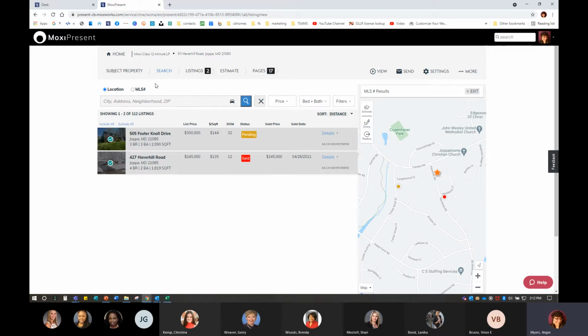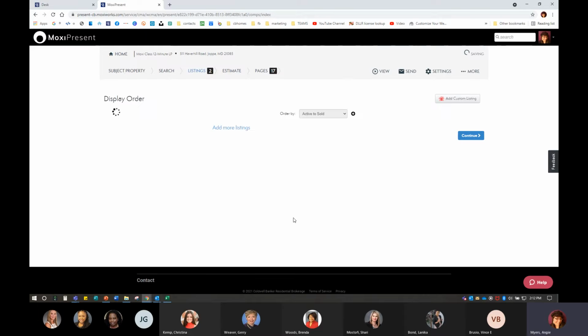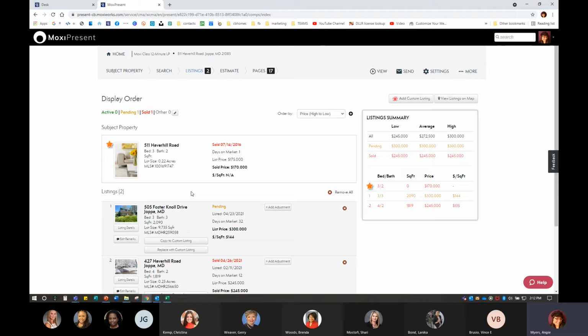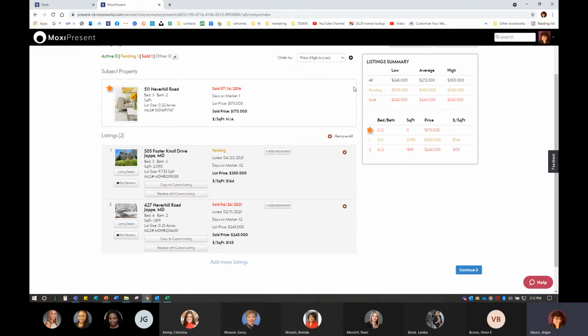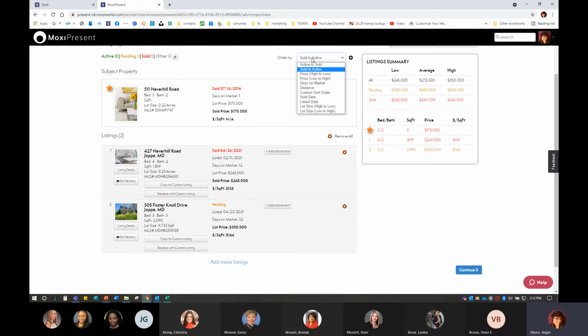Again, you do not need to include a CMA with this particular presentation, but if you wanted to, that is how you would add it into the presentation. We're going to hit continue. And then here we have a display order. Do I want them to display high price to low price, active to sold, sold to active? Again, it's completely up to you.